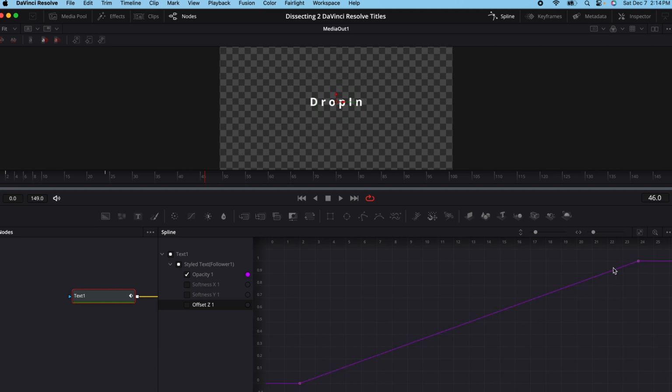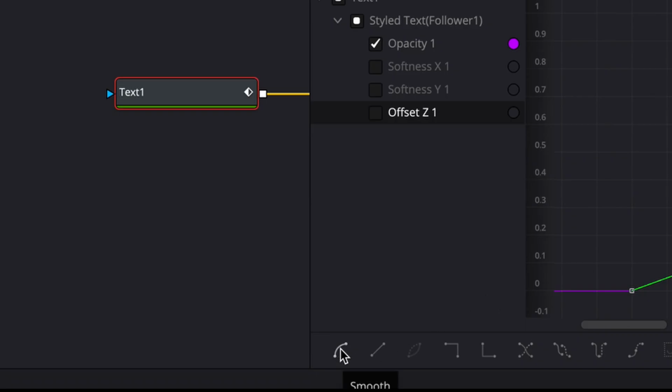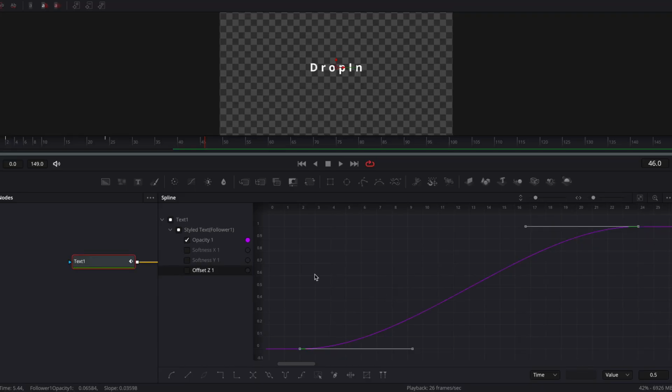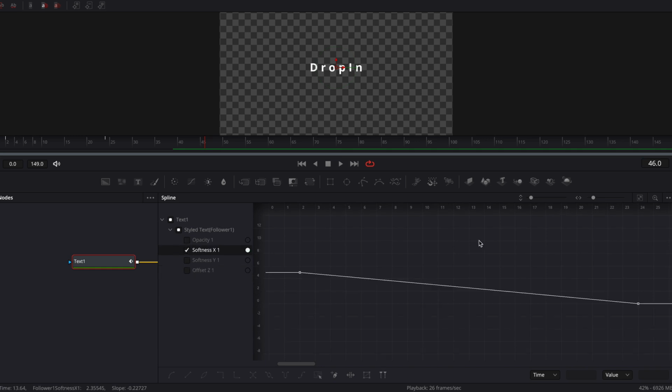To select all, you can either draw a box over it all. I assume you know how to do that. You just click and drag and then it will draw that box. Or you can click on this button here that says smooth and then boom, it'll do it. So we want to do that for all of these. So you can uncheck that and then check on softness X1.